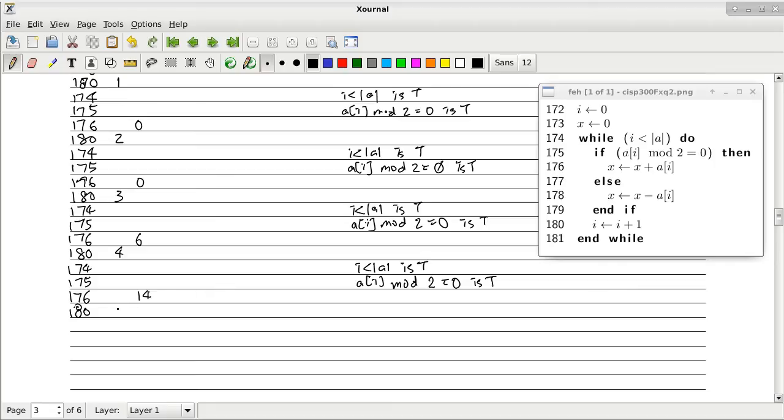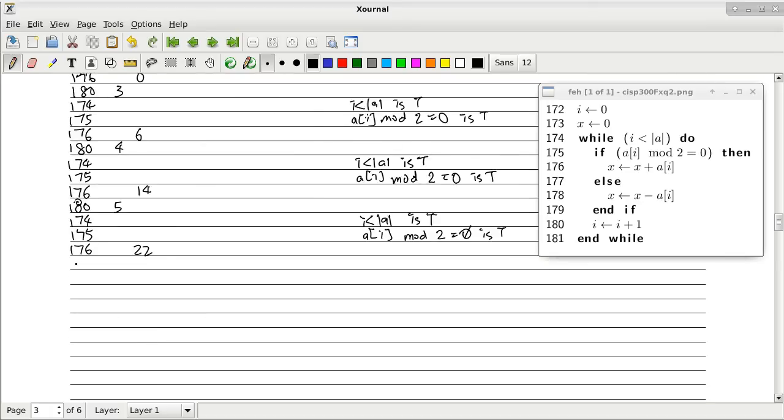I is now 5. And then on line 174, okay, let's fix that. On line 174, I is 5. 5 is less than 7 is true. On line 175, a bracket I, which is a bracket 5, is another 8. The remainder of 8 divided by 2 is 0. Then we get to line 176. We add the 8 to 14, which makes it 22. And then we get to line 180. We add 1 to I.